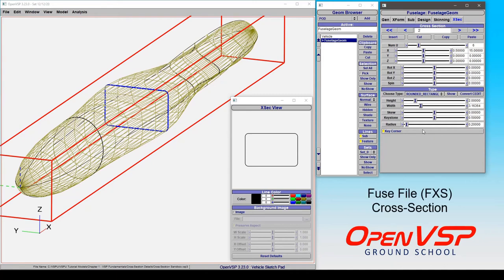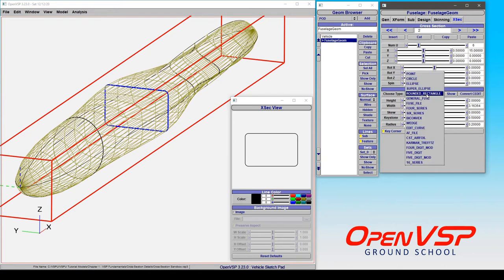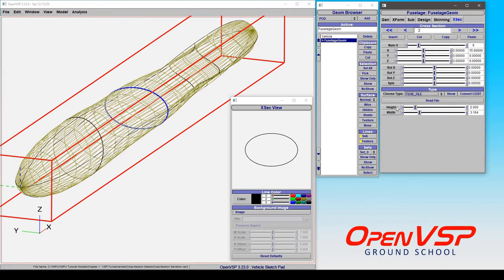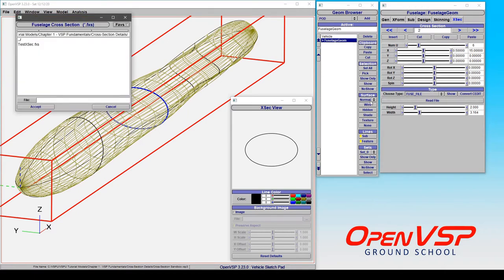Now let's take a moment to talk about how to apply a fuselage cross-section file to your geometry in OpenVSP. We're going to use the fuselage cross-section here from before as our example, and we're going to move from a rounded rectangle to a fuse file type. Note that our height and width are preserved whenever we click that, but it's applied an ellipse, so it doesn't really know what points you want it to have yet. We're going to read a file.